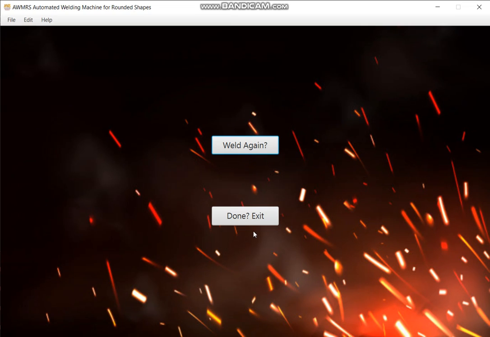And as you can see, the other option is done. So as the user is done, it would press done and it would exit the program.